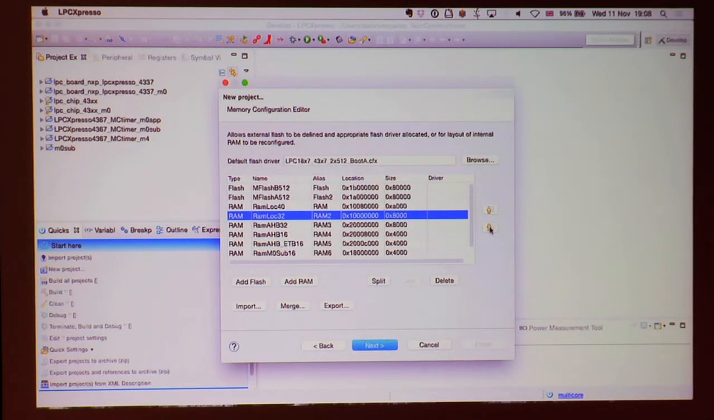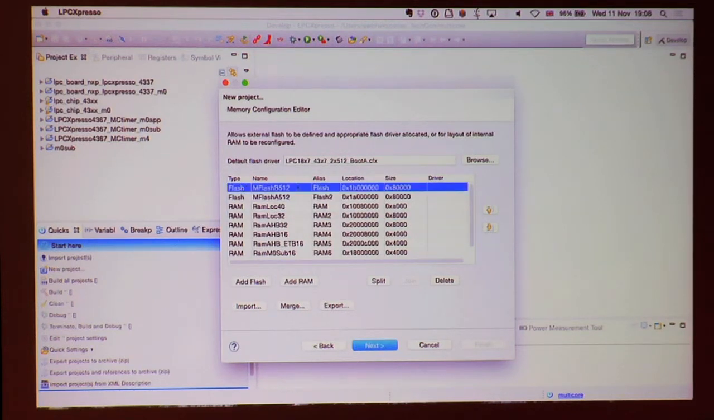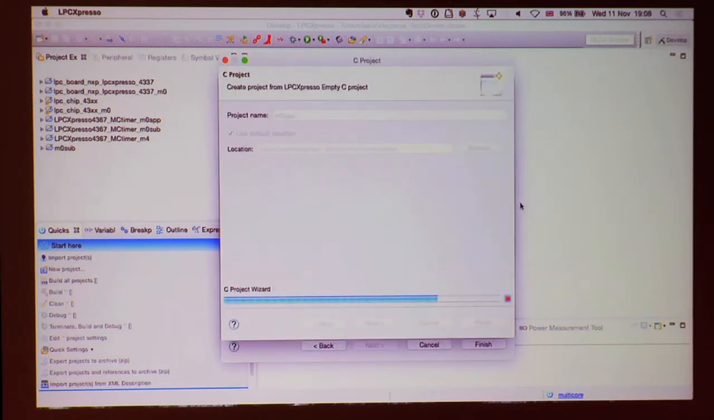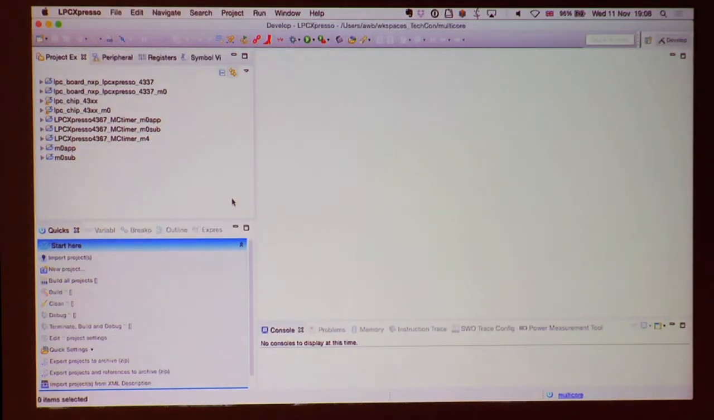So that means that our M0 app processor will end up with its code in the flash and it'll use this block of RAM for its data. So I can again just click through next and finish. And that has now built my two M0 projects.